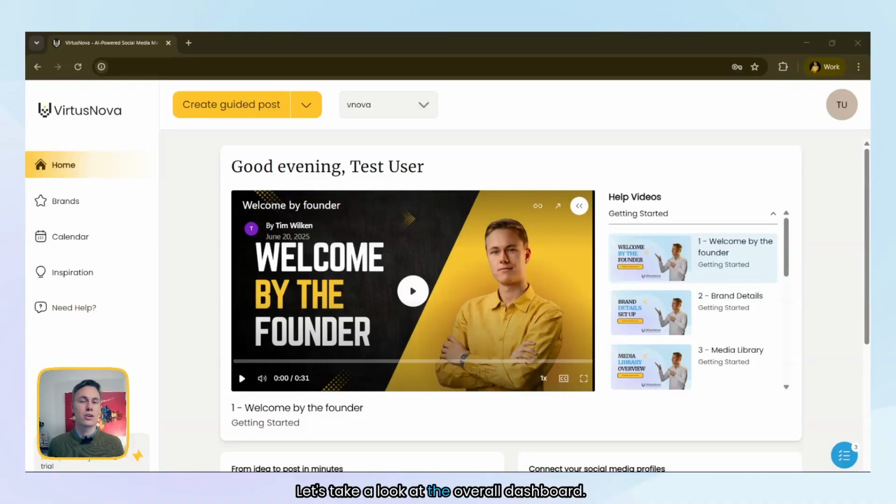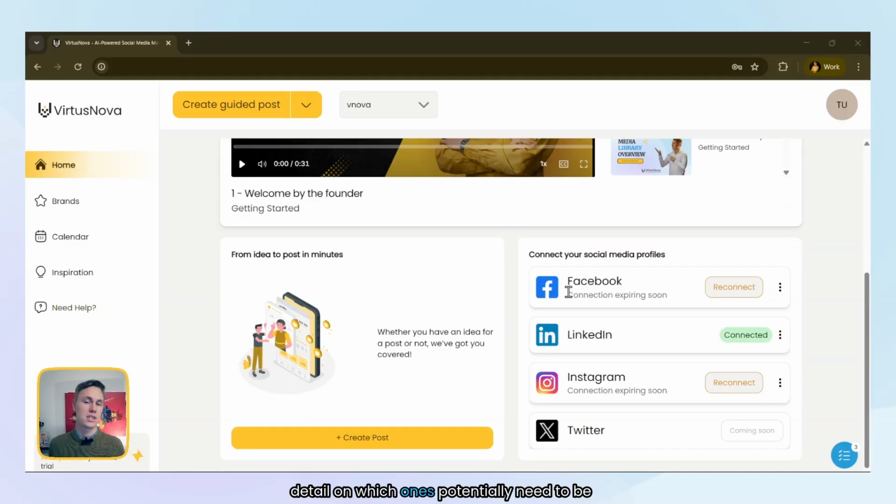Let's take a look at the overall dashboard. You can navigate to it via the left side navigation on Home. Here you generally have access to a whole variety of help videos, as well as further detail on which ones potentially need to be reconnected soon. And there's also a quick navigation to go ahead and create posts.